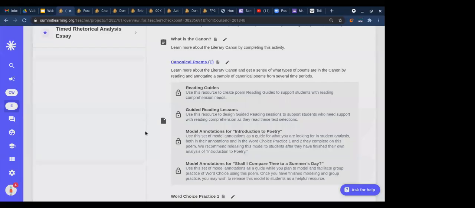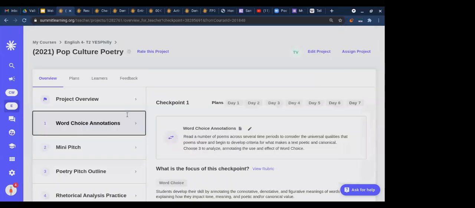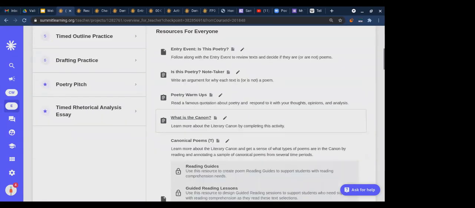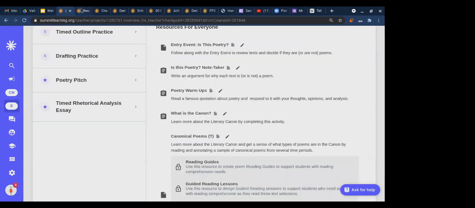All right, so sharing my screen again, going over the checkpoints that are due. First one we're talking about is checkpoint one, word choice annotations. You can find it on Summit. You want to scroll down and find the canonical poems resource. That's going to look like this, right?